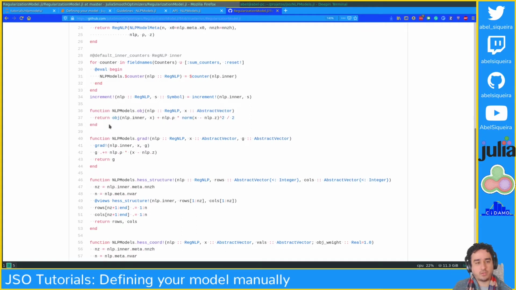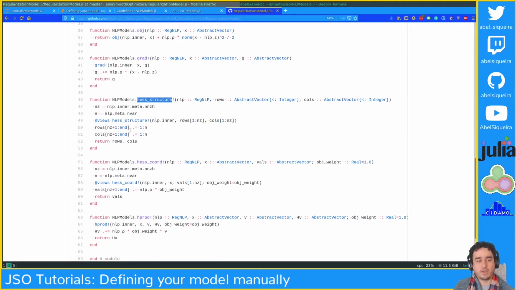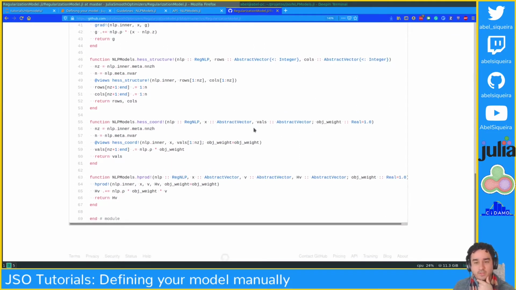The objective function is going to be the objective function of the inner model plus rho times the norm of x minus z squared over 2. For the gradient, notice that I have grad!. Call grad! at that point and add a new part to it that has structure. Use views to compute the structure at the first n z values, and the last n values are just 1 to n. The hess_coord! is the same thing.